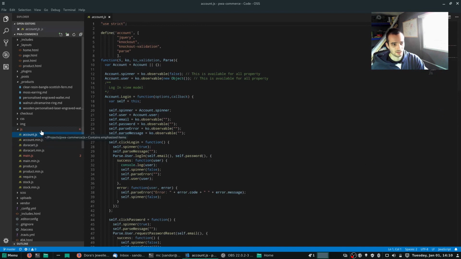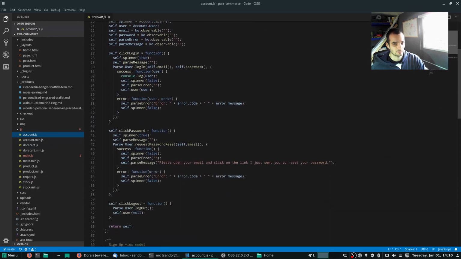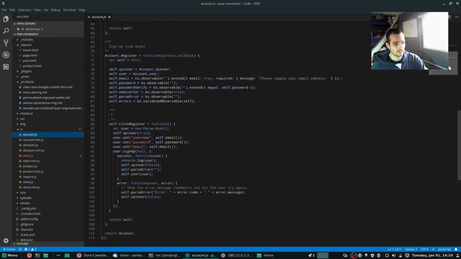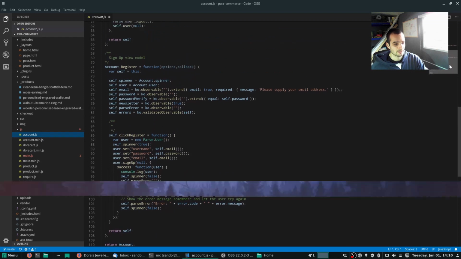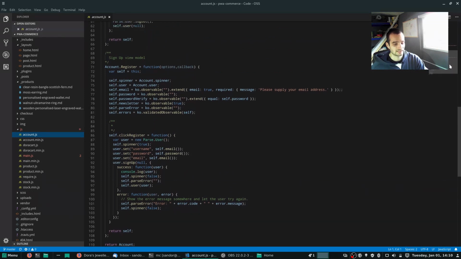There is also an account registration. This is a custom implementation, and it is really simple, and it is connecting to the Parse app. Parse app is sending the emails and handling the registration. So it is a fully serverless static website.